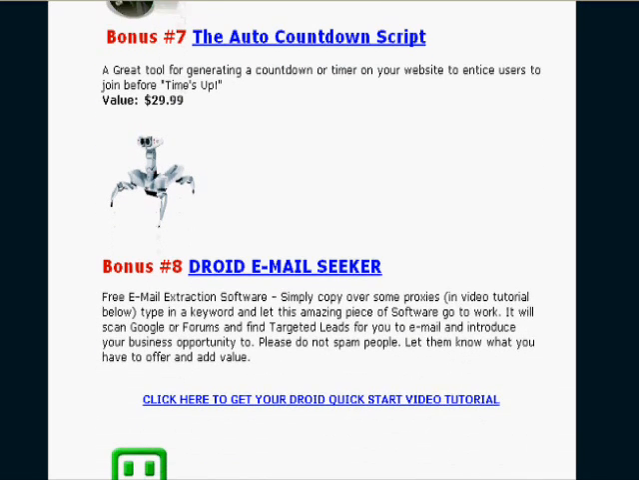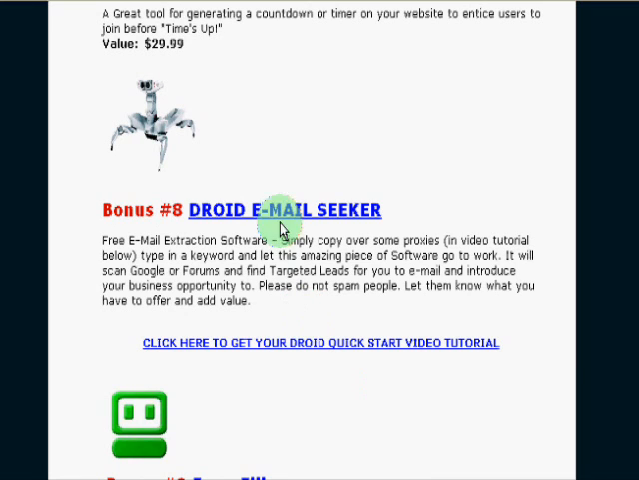This bonus here is actually an email extractor, and basically what that does is allow you to search the internet based on keyword phrases. So you could scan Google or forums, okay, and based on the keyword phrases that you put in, it'll scrape off the email addresses for those people so that you can contact those people.